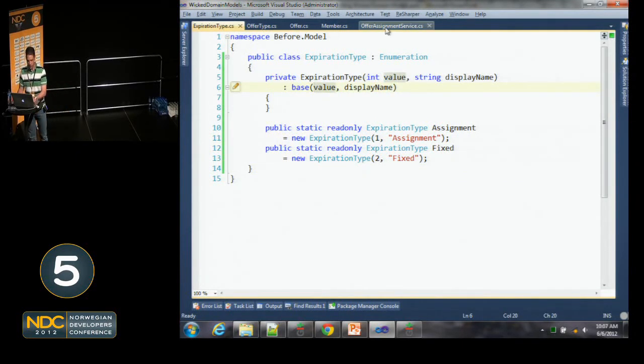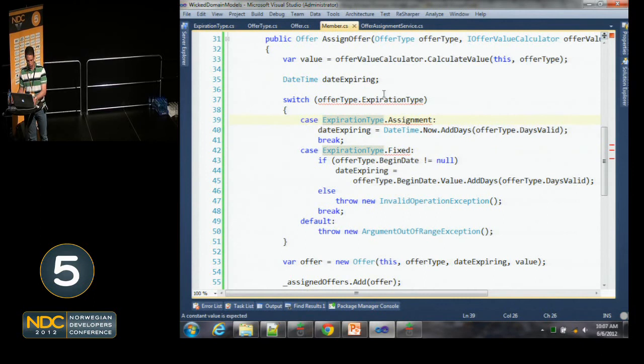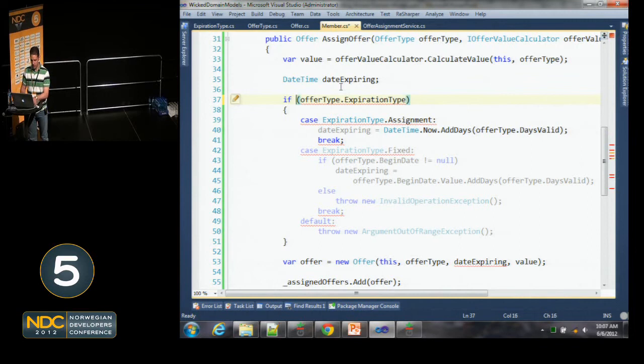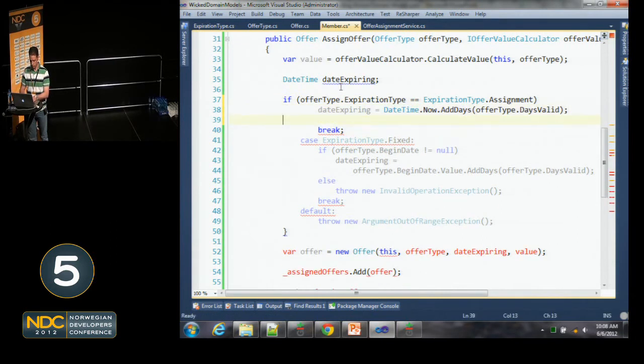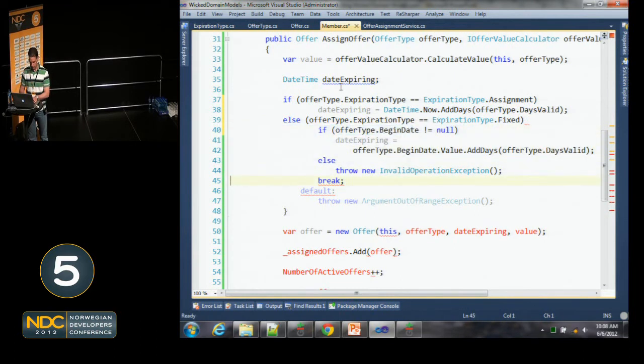So in the use of this, I do have one drawback, which is that I can't use switch statements anymore. I can only use if statements. So instead of a switch on offer type expiration type, I have to say if offer.expirationType equals assignment, do this. Else if, and do the same thing. I promise this is only temporary. We're going to make it better. Fixed, then we do this stuff. Else, I guess it's an argument out of range exception. But I really don't need to do that anymore because I've explicitly defined that.